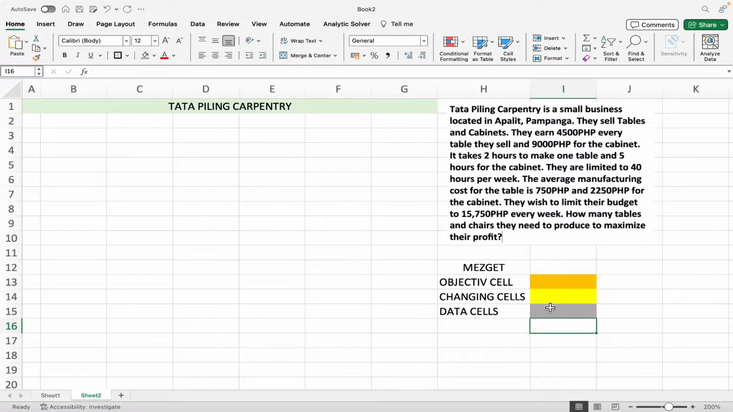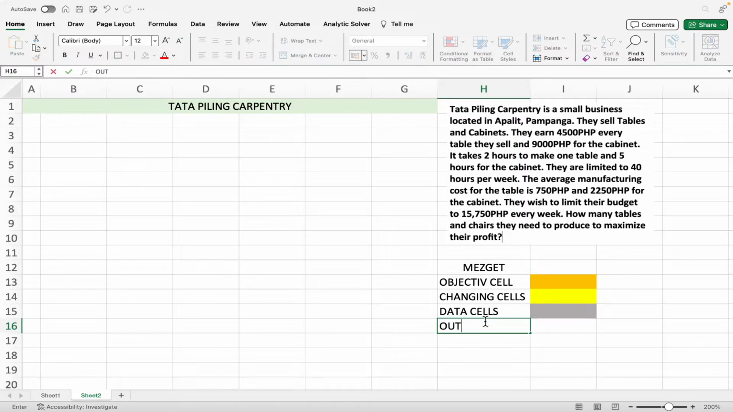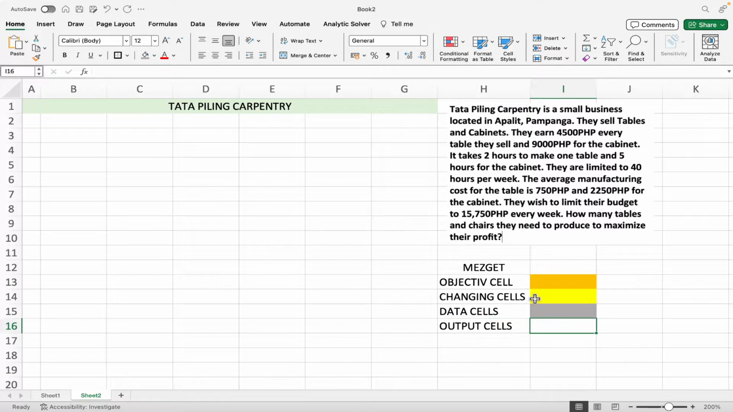Para meron tayong basehan. And lastly, of course, meron tayong output cell. Ano nga ba ang output cells? Ang output cells, ito yung data na i-compute natin to show that our suggestion or prescription will not exceed the constraint. And we're not gonna color it anything. We're just gonna leave it as color white.